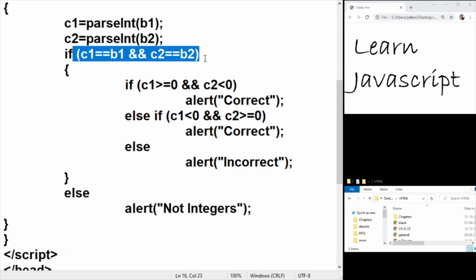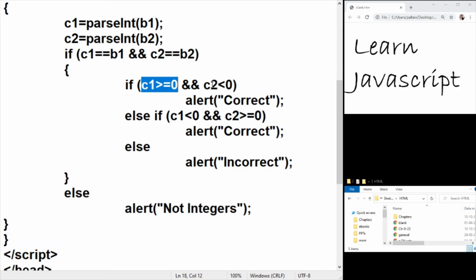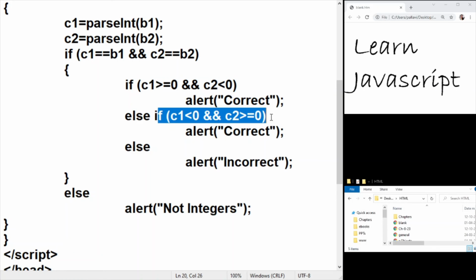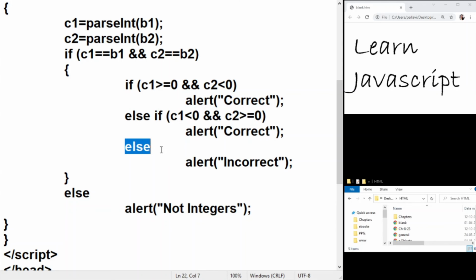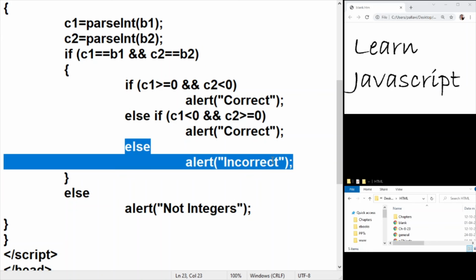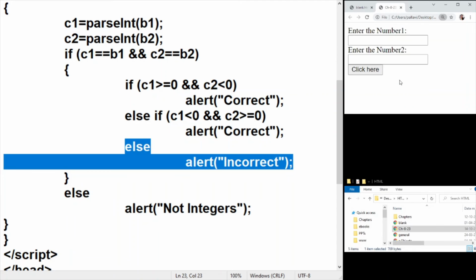Now, if they are both integers, then we will check if the first one is a positive number and the second is a negative number, or if the first is a negative number and the second is a positive number, then in either of these situations we'll print it is correct. But if these situations are not met, so there are chances both are greater than 0 or both are less than 0, so in both the other situations, we will print it is incorrect. So let us try the definition and see if it is working.